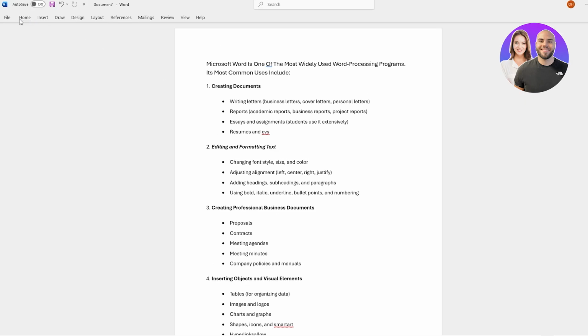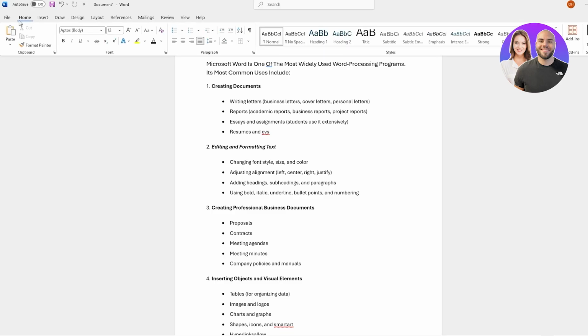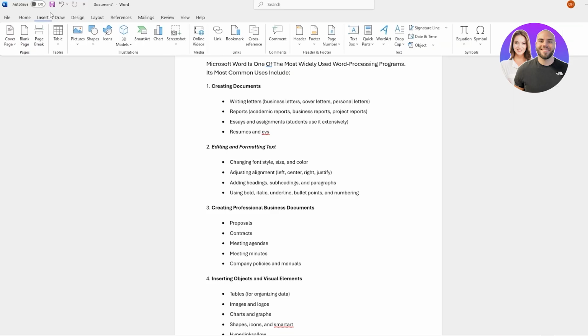At the top, you might have also noticed we have all these different options, right? These are your main menu bar, you could say. Here you have insert, draw, design, layout, and all that stuff. In the insert section, you have all of your main inserts. You can insert tables, pictures, shapes, icons. You can even add 3D models, SmartArt, charts, screenshots. You have online video, media. You can add links, bookmarks, all that stuff, right?